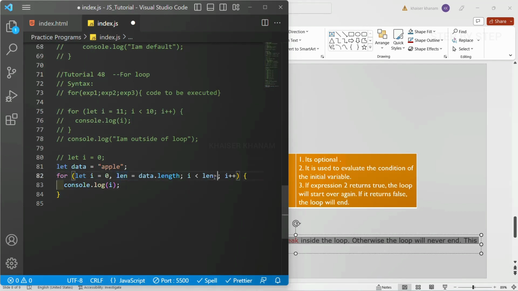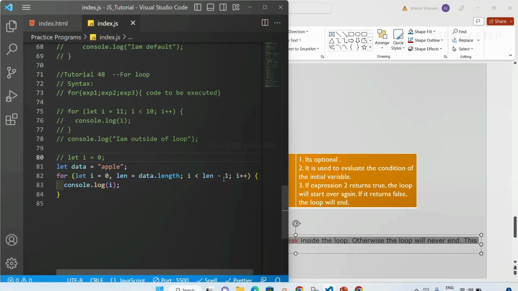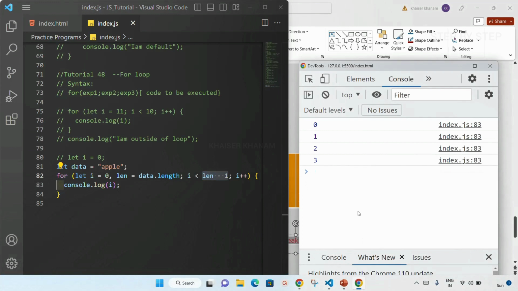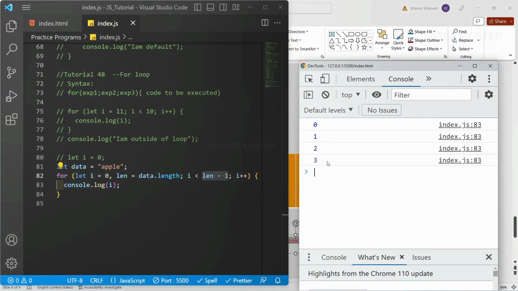Now here I can give length minus 1. I will save this. Now my length is 5, length minus 1 gives 4, so 0, 1, 2, 3. The answer should be 0, 1, 2 and 3. Based on this condition, this will be executed. If this condition becomes false, I will come outside of this loop.